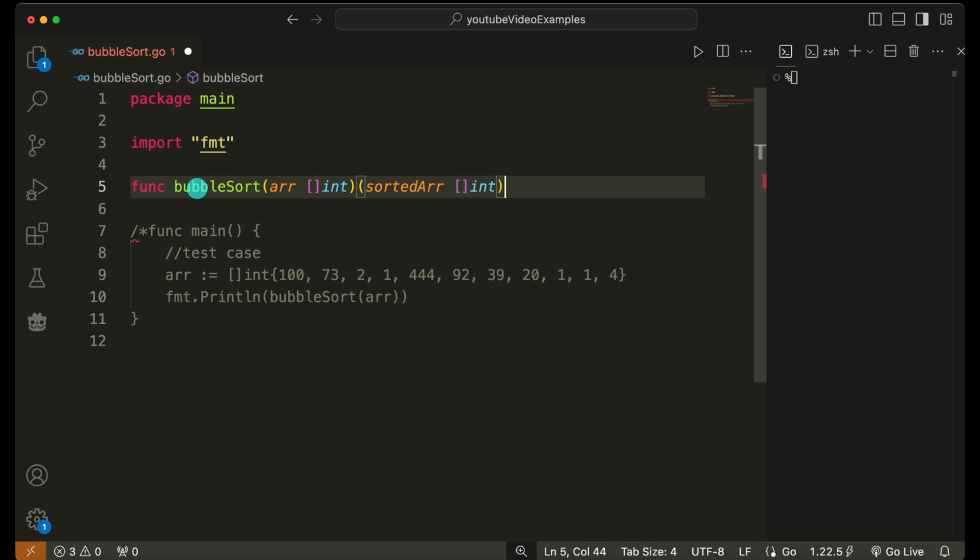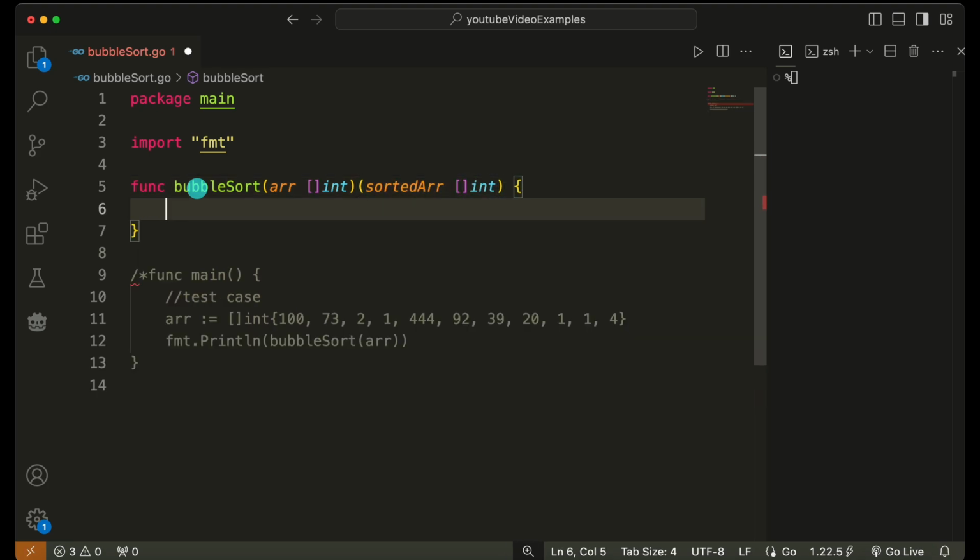Okay, here we go. First things first, let's break it down. We have to go over the entire array to sort it, right? So that's one for loop. But we also have to go inside each individual index to compare it to the next index, right? So that's two for loops, or big O of n squared. All right, let's get to code.